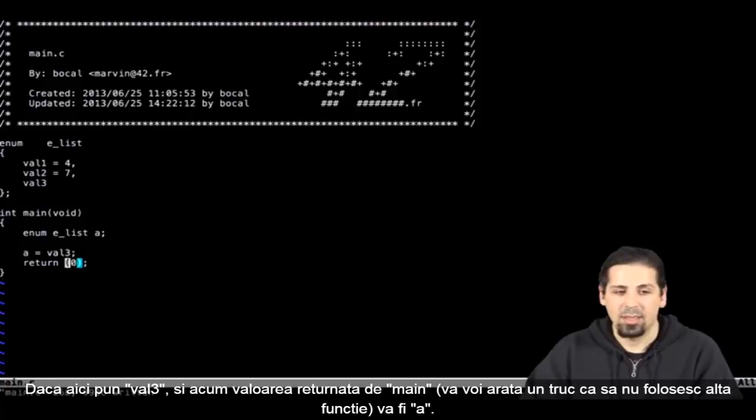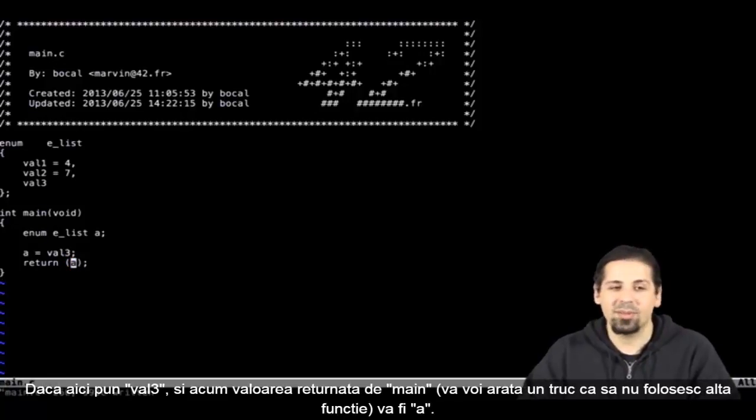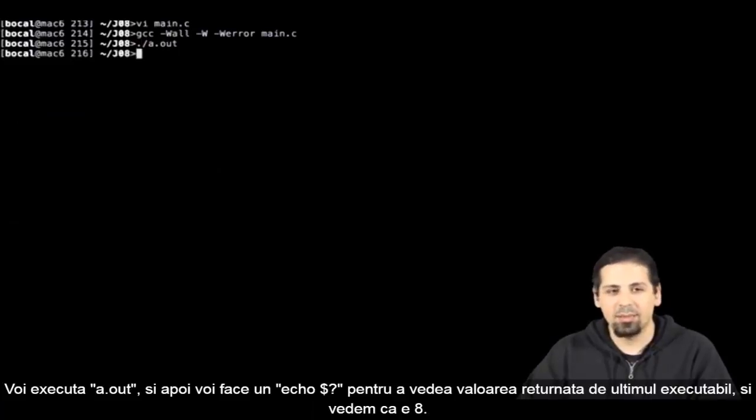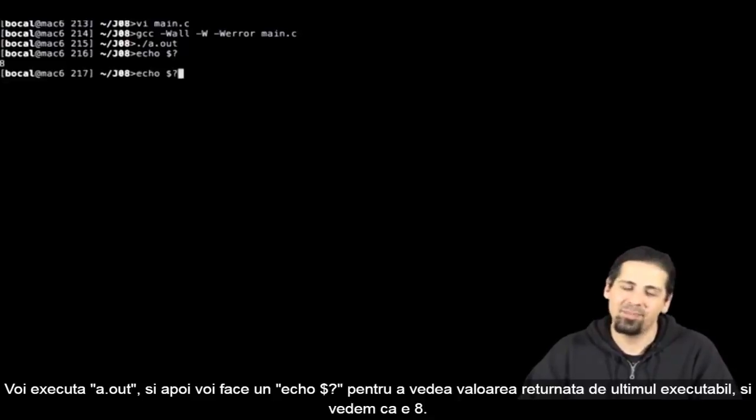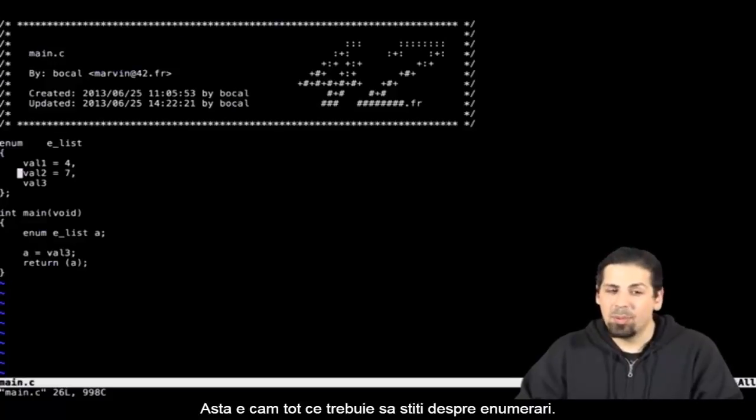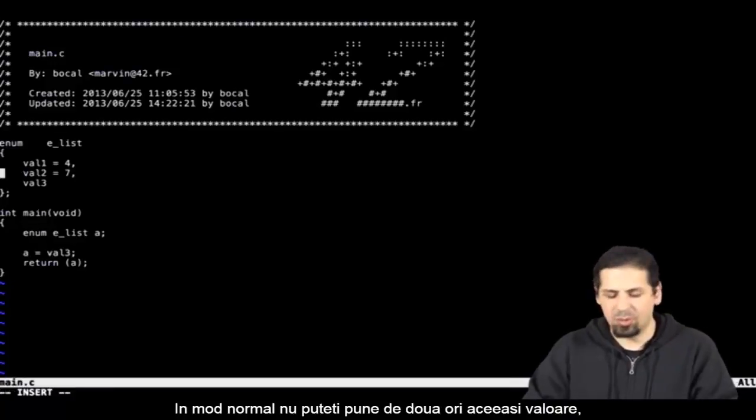So here, if I write val3 and here the value of my main's return, I'm going to use a small trick to avoid having to show you functions. First, let's see if it compiles. It does. Let's execute A, and then I'll do an echo $? to get the last executable's return value. And here we can see that it's 8. So val3 is indeed worth 8. So that's about all you need to know about enums.